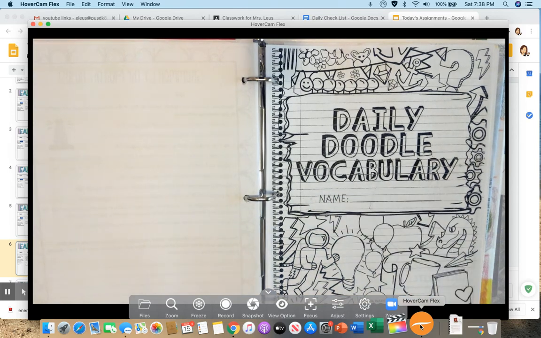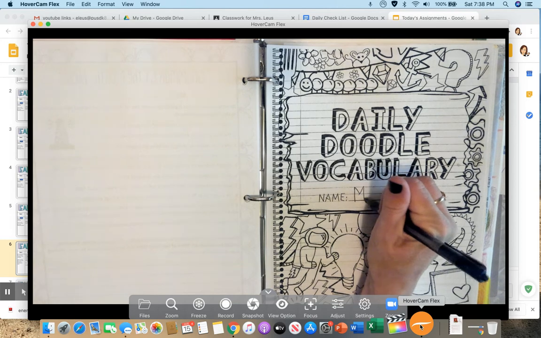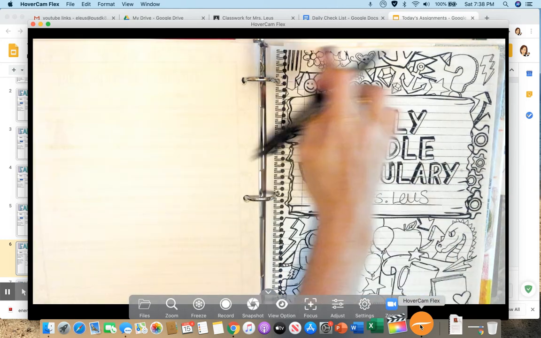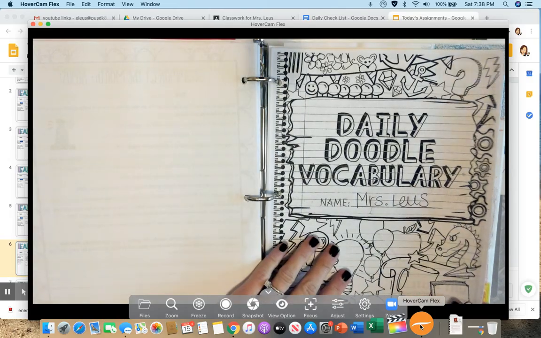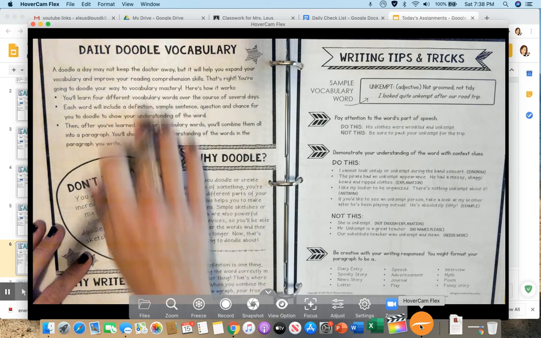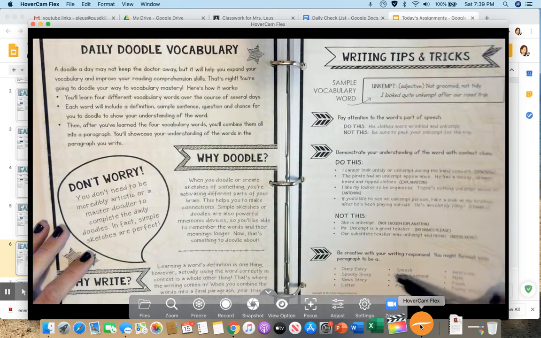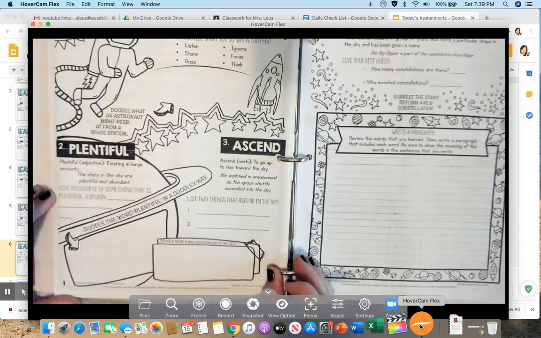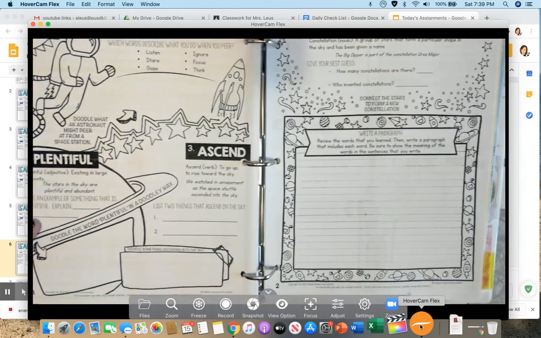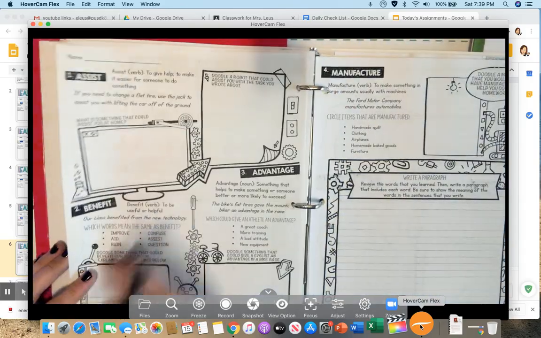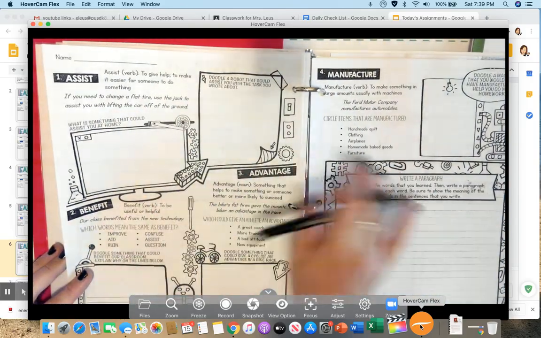Go ahead and write your name on your daily Doodle vocabulary. So I'm going to write Miss Leus. You're going to be coloring this as well, but don't start just yet, okay? All right, so here's a little example and information on what we're doing, but we're going to go ahead and dive in. So the first pages, notice this says page 1 and this says page 2. Your assignments are going to be 3 and 4, but you're doing that on your own.